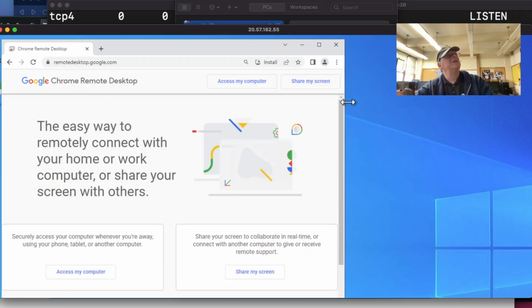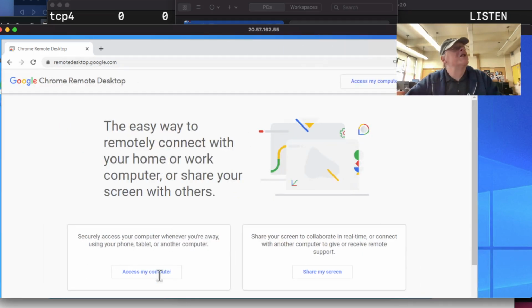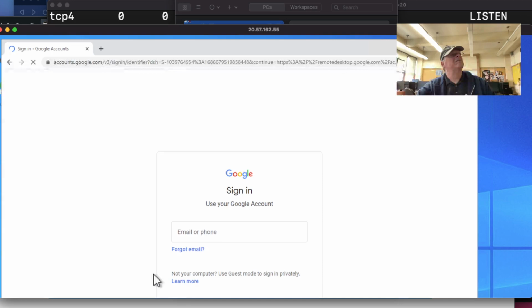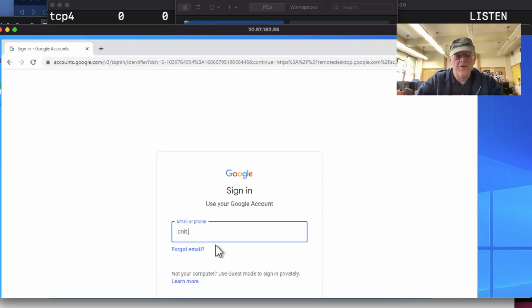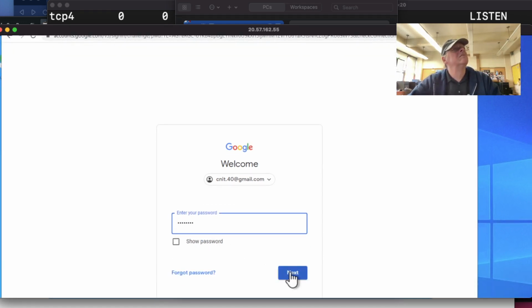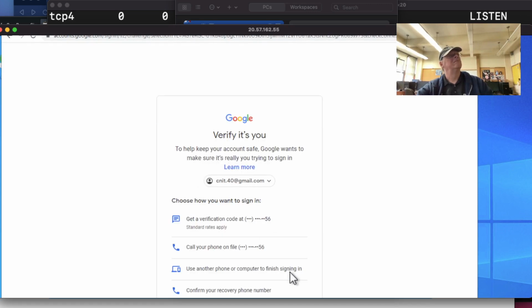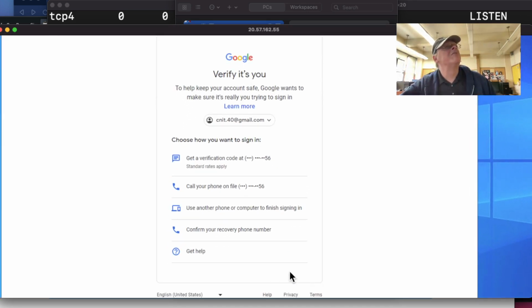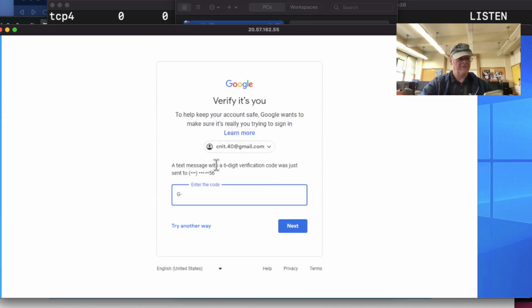And okay, I want to access my computer. I have to sign in to a Google account. All right, now I have to verify something. Send a text to my phone. That'll be fine. Okay. 763068. Okay.